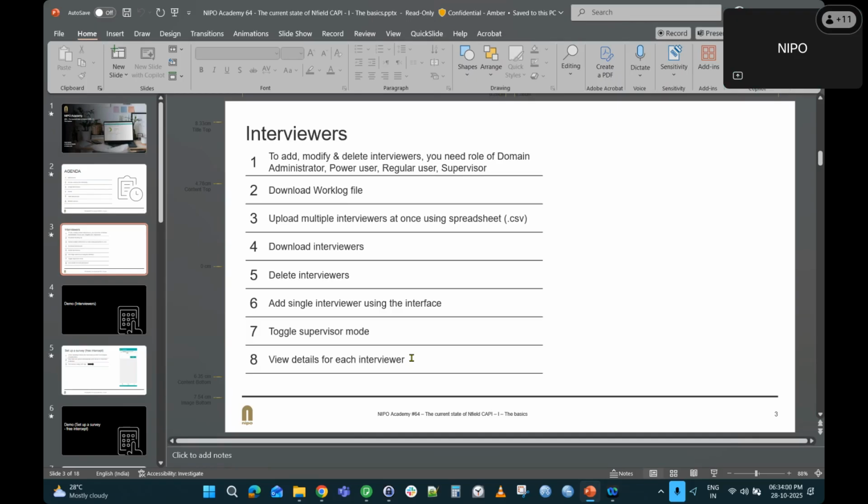Second, in that same tab of interviewers, we have a button called download workload file. When you download this file, you can see the entries or the logs of all those interviewers in your domain. You can upload multiple interviewers at once using a spreadsheet in .csv format. You can even download the interviewers list. You can delete interviewers. You can even add a single interviewer using the interface provided in the Nfield manager.